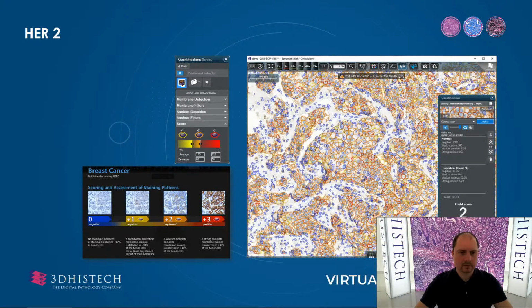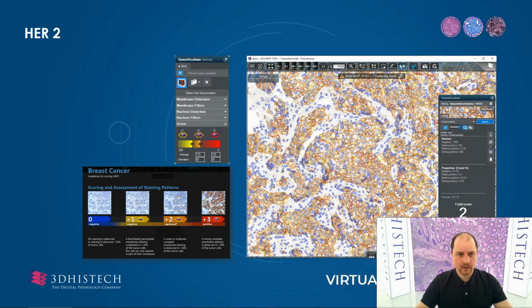Our second solution is HER2, which we will discuss. This is a membrane staining, so it is designed to measure the strength and homogeneity of the membranes. Here, a simpler scoring scheme is used, which is called field score. And the settings panel is also visible on the top left. Here it has two parameters, one for membrane strength and the other for homogeneity.